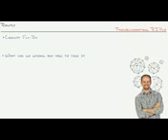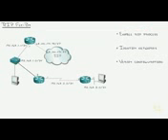Troubleshooting RIP version 2. I'll tell you one thing about RIP version 2. It beats static routing, right? And it's ubiquitous, meaning it's supported all over the place.